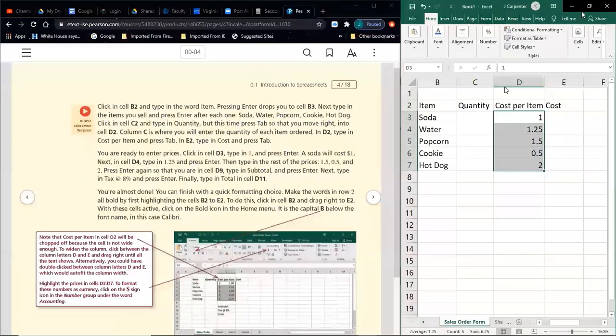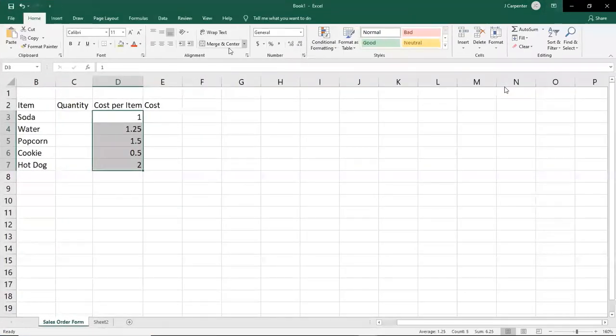Now, I'm going to have to maximize this again for you to see it. So, if I'm on this cell, click the dollar and it makes it a dollar. And I could do this individually for all five of them. But imagine if you had 10,000 different items you were selling and you had to click these 10,000 times. You're going to be super annoyed.